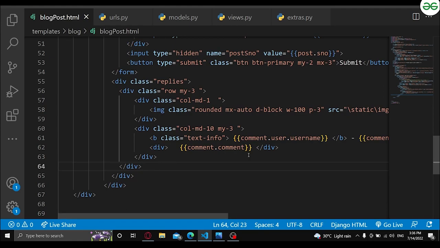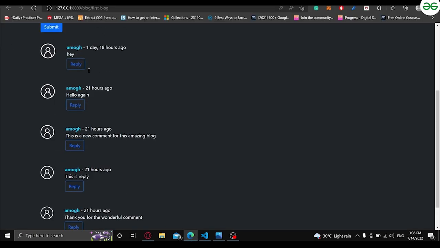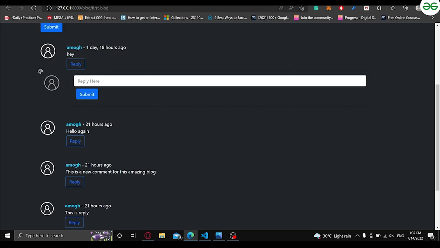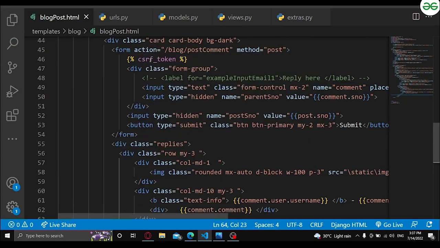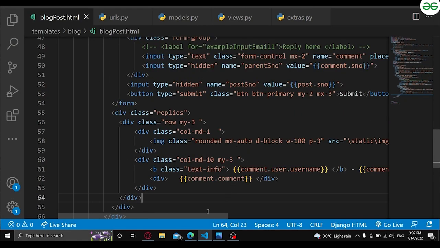Okay, let's check. Here, the issue I had is that I just copied the old text. What I wanted is that this reply should be exactly the same as this section, right? All the details should be printed here. So what I did, I just copy-pasted from above.